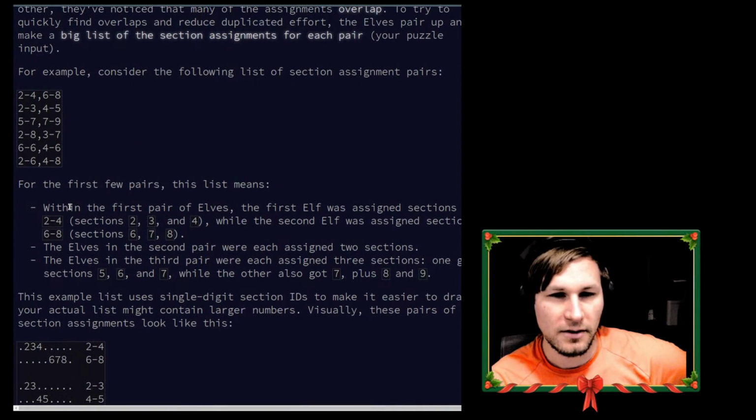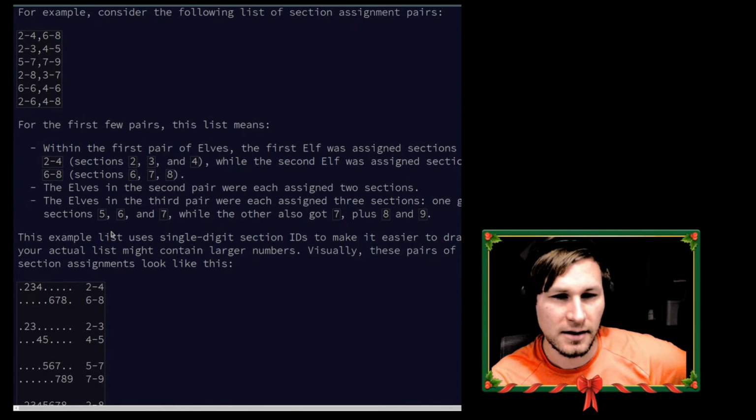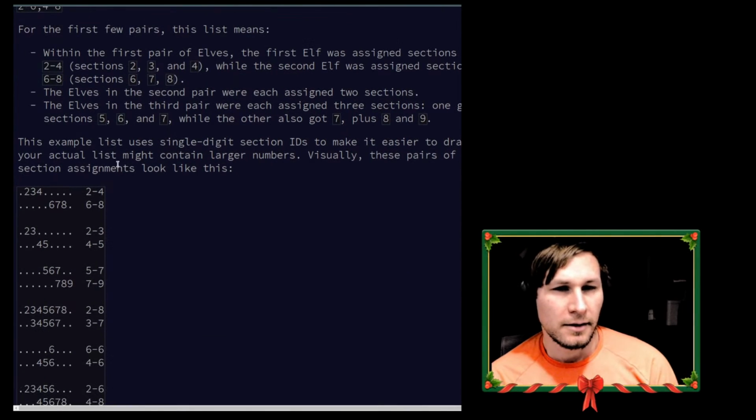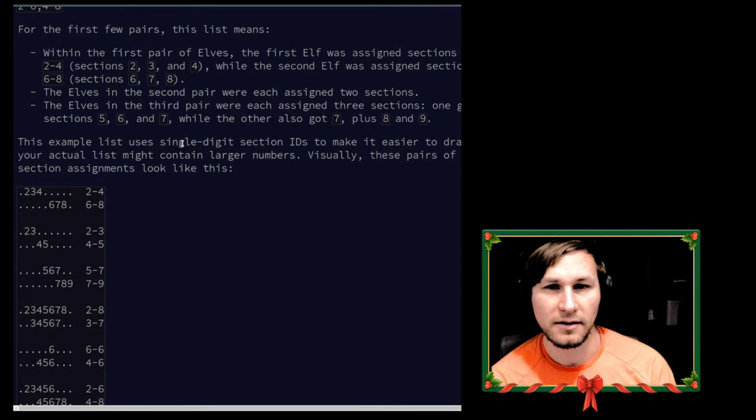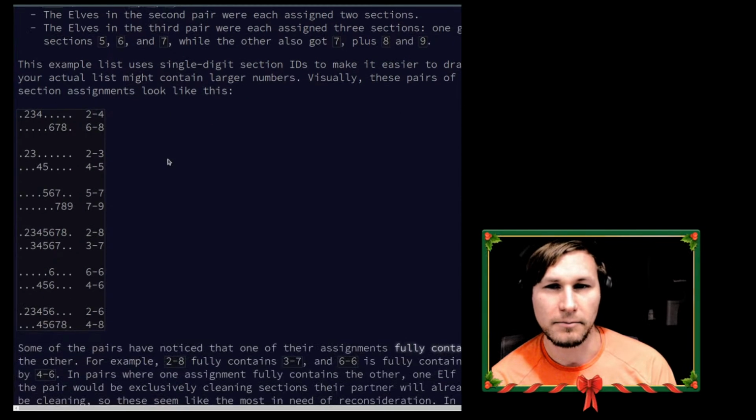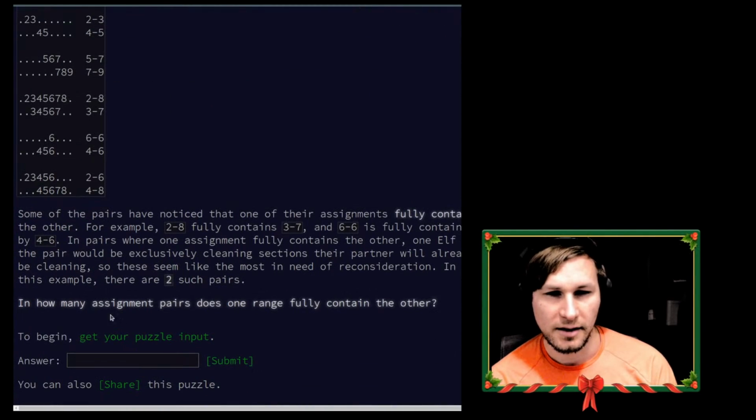For the first, this means within the first pair of elves, the first elf was assigned the sections 2 to whatever, and the second is 6 to 8. Sounds good. Okay, this example lists single digits to make it easier to draw. Your actual lists contain much larger numbers. How many assignment pairs does one range fully contain the other? Okay.